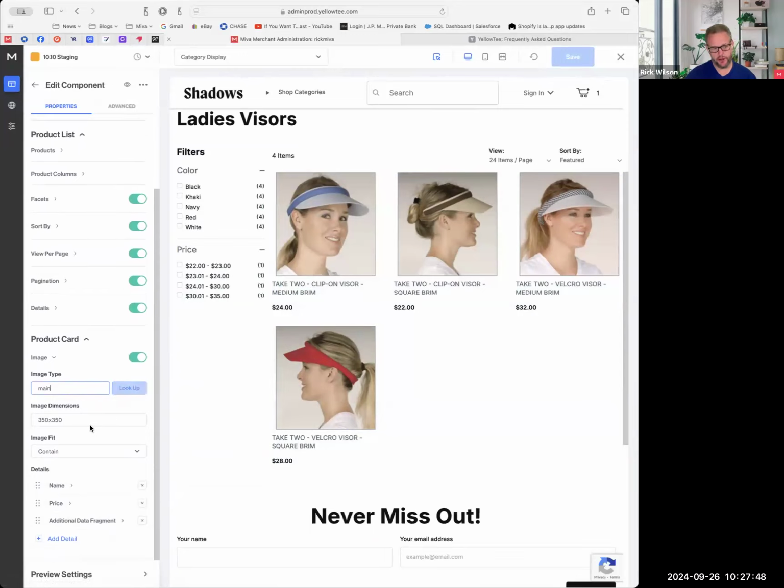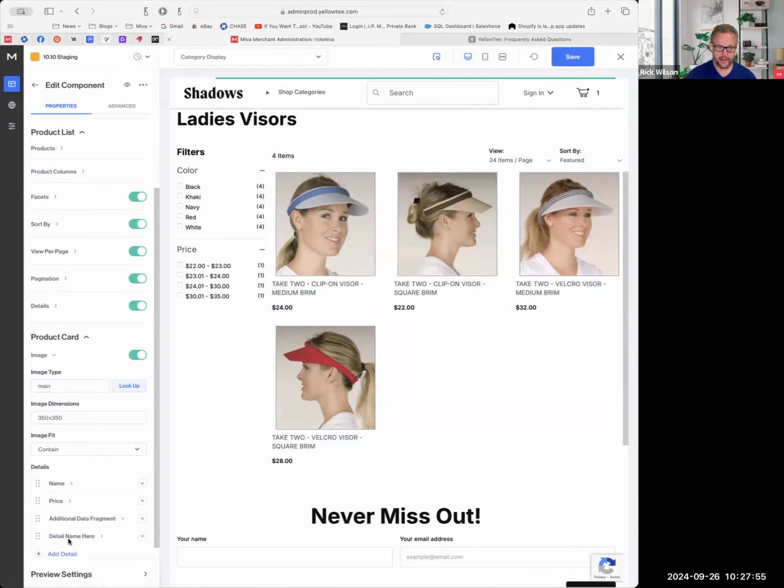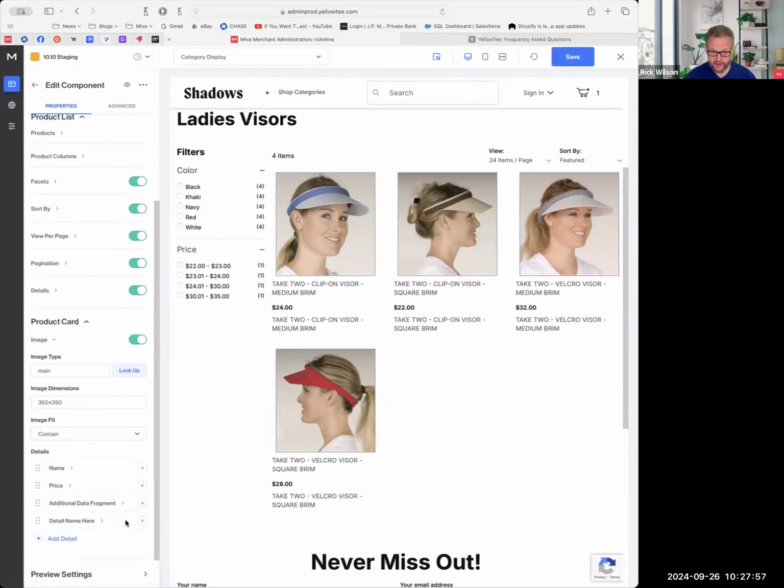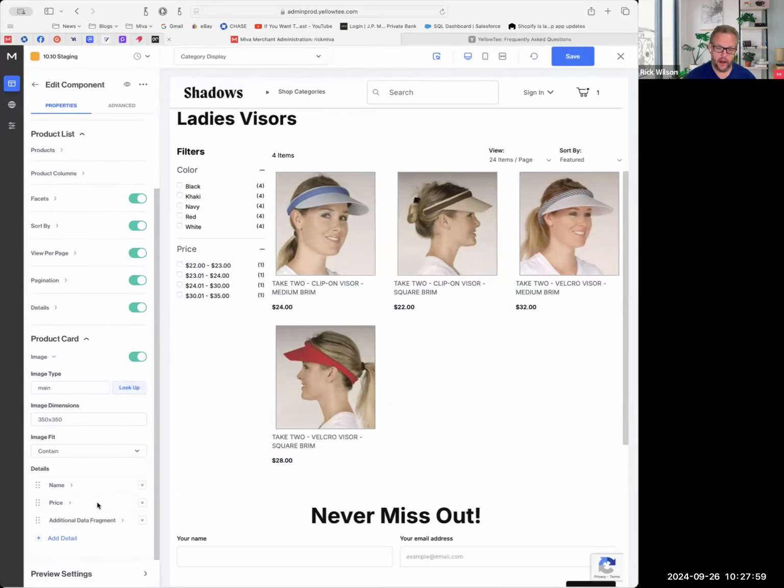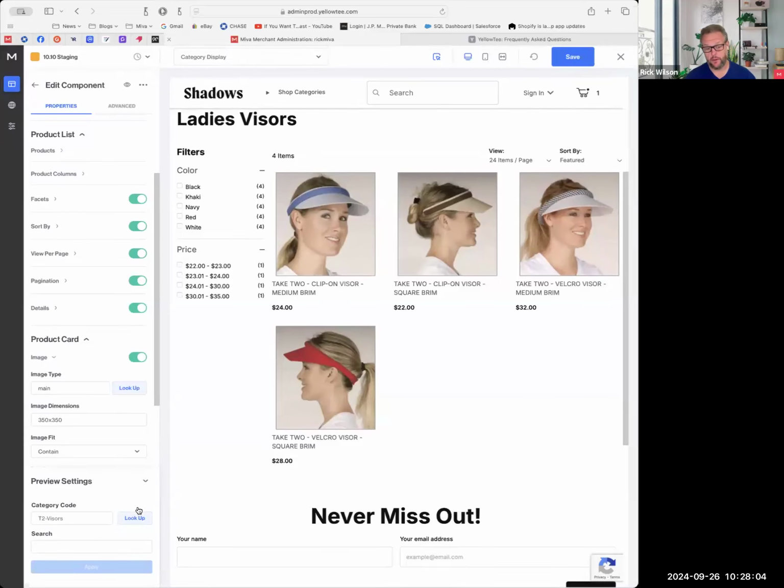So I can change the image I'm going to show. I can change the dimensions. I can change how it's going to handle the image. I can change what I want to show under here, the name, the price. I can add things. I can add custom fields. And so I have a lot of things I can do under here. I can change how I want it to preview. I can change what I want the preview in here to be.